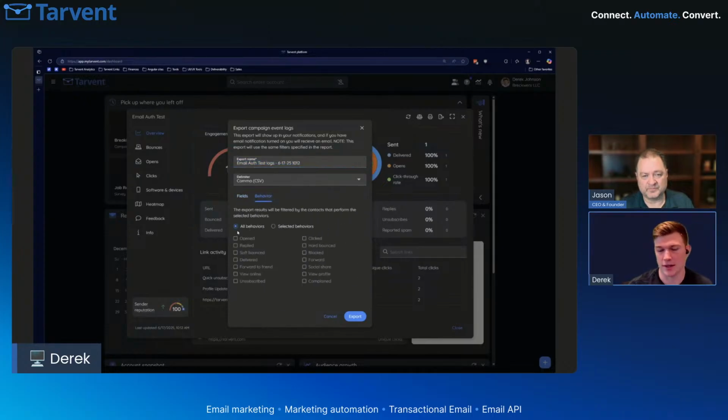By default, it'll have all behaviors, but you can go to selected and then pick if you only want opens or you only want clicks, then you can select this and then select that checkbox. Once you hit export, you'll see a notification with the ability to download that file. And that's how you export those logs.